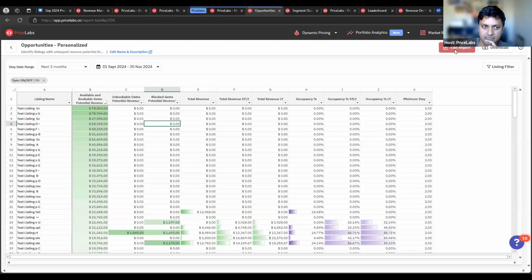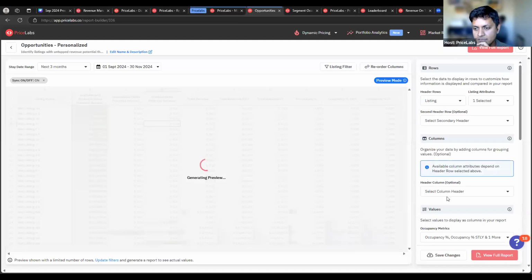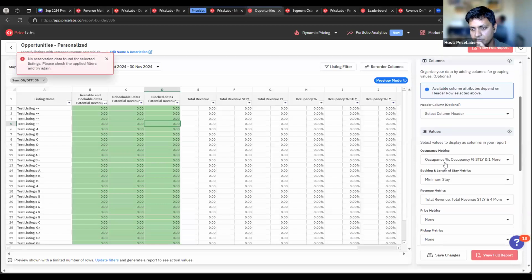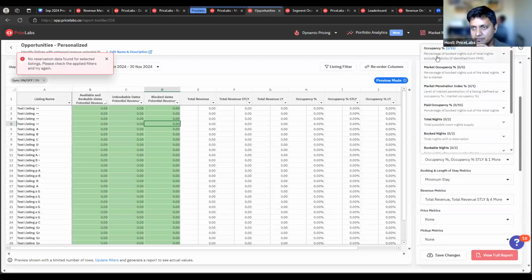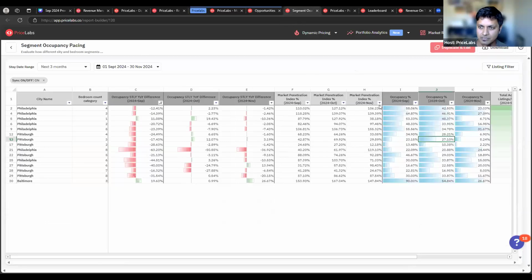If you go to edit report, you will see that in occupancy metrics, for example, anything that says market in front of it is going to pull from the market. And anything that doesn't say market is generally going to be your own data. So it's a mix of both. We are trying to bring everything together. For example, we talked about this in the segment pacing piece, where we're saying, here's your own year over year, but then also here's how you're doing compared to the market in some ways.